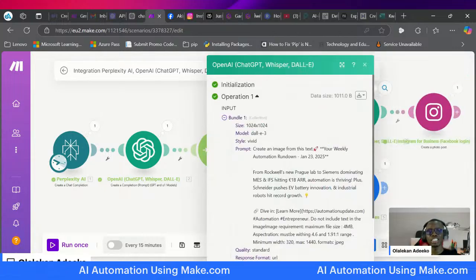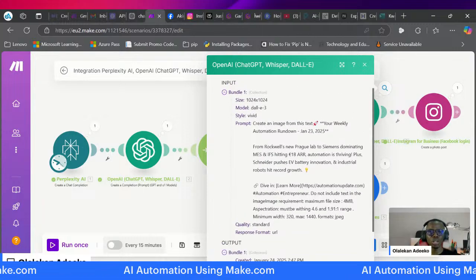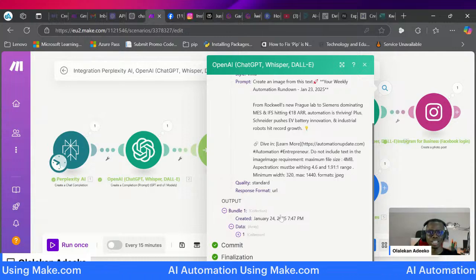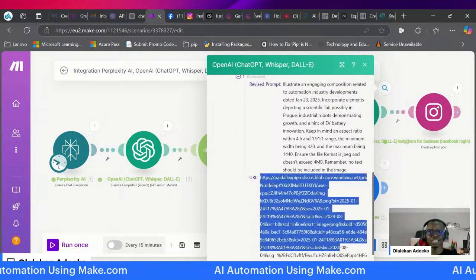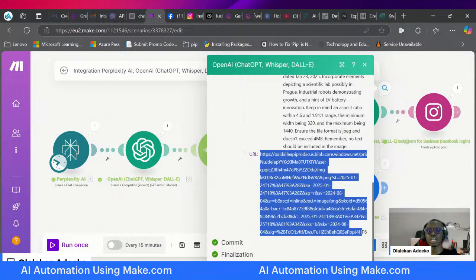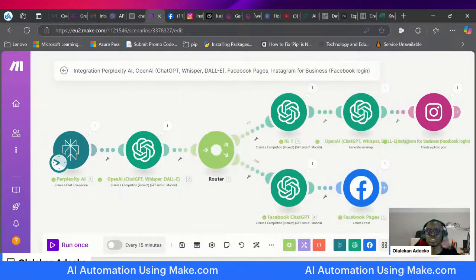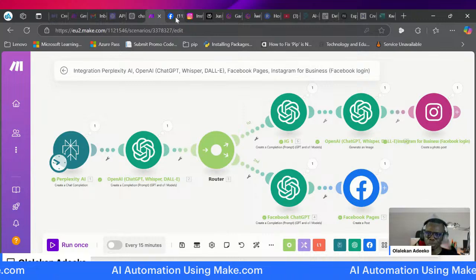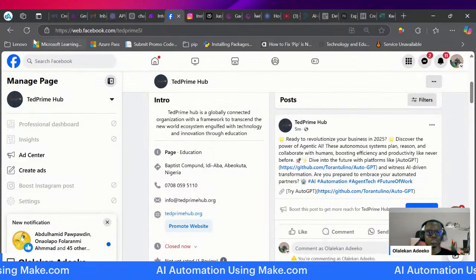For the image also, it will show us the image URL. It will show us the output here, data, content, and then this is the image URL. So it will always generate a URL where the image is stored. And you can copy this URL and check on the browser, it will show you the image. So let me go to my Facebook and Instagram and check out the post. Facebook first. Let me refresh.